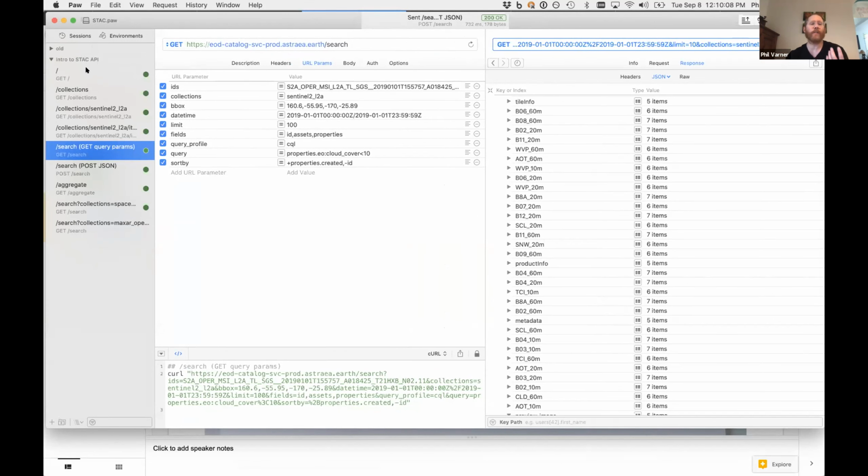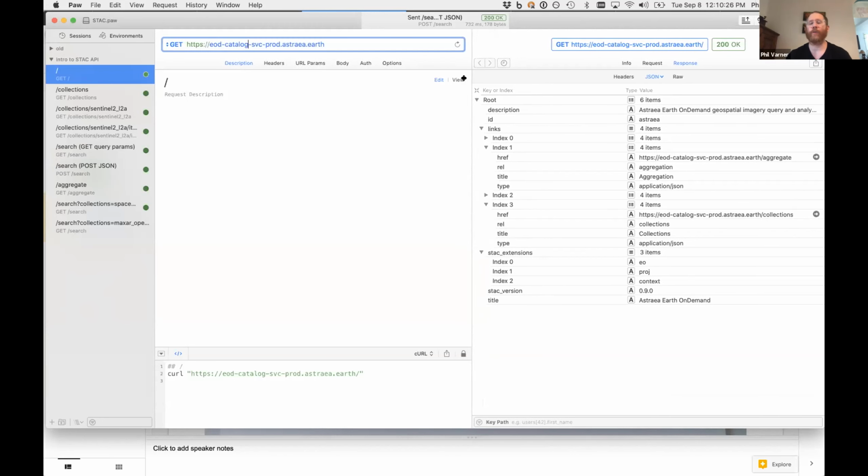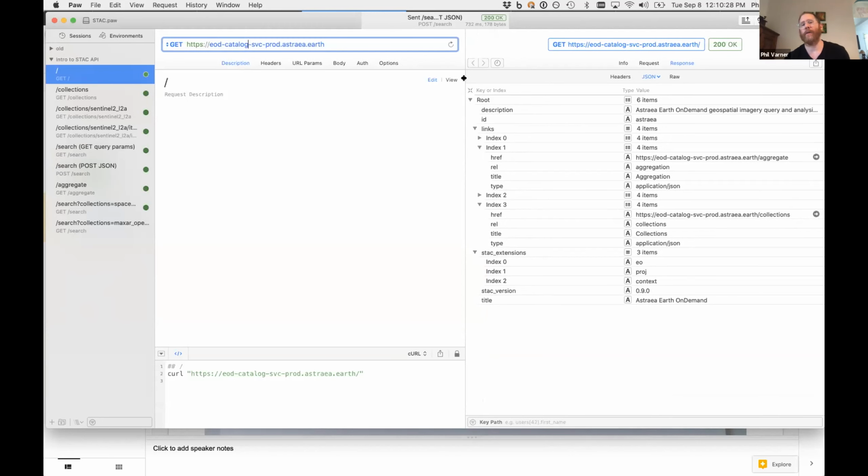And I'm basically just going to walk through a STAC API. This is running against Astraea's production STAC API implementation. There's no authentication on this particular version, so you can just call it and use it.